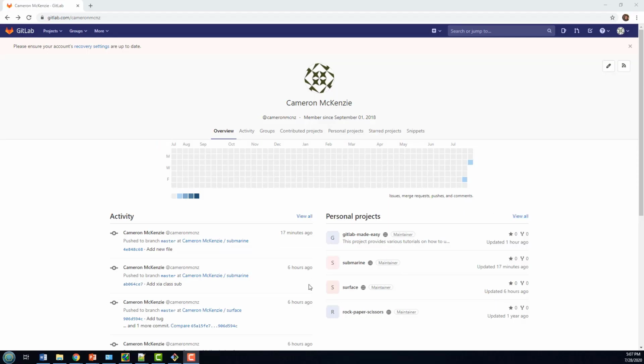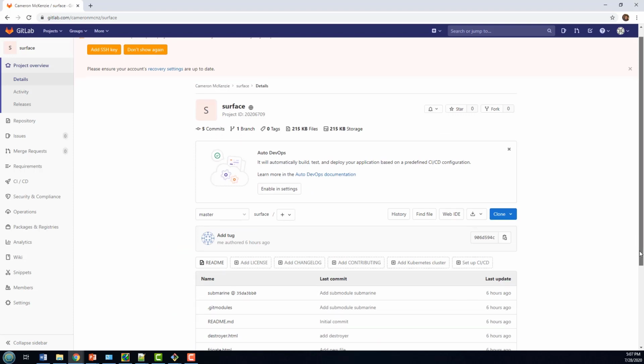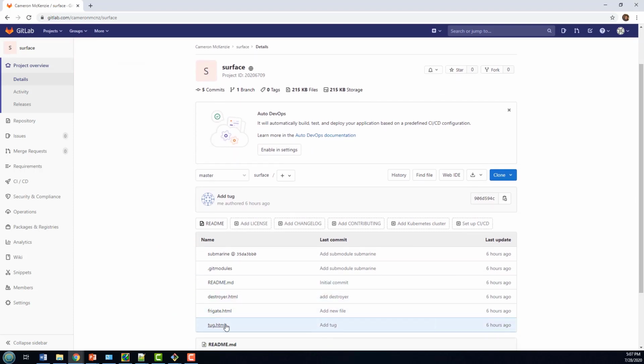As you can see, I've got two repositories here that I work on with this example. I've got the Surface and the Submarine. Surface is the top level project, the Submarine is the submodule. And if I take a look at Surface, you'll notice I've got a bunch of surface attack vehicles there. I got my destroyer, my frigate, and my tug. And I've got a reference to the Submarine submodule, 35DA3BP0. That'll come in handy a little bit later.